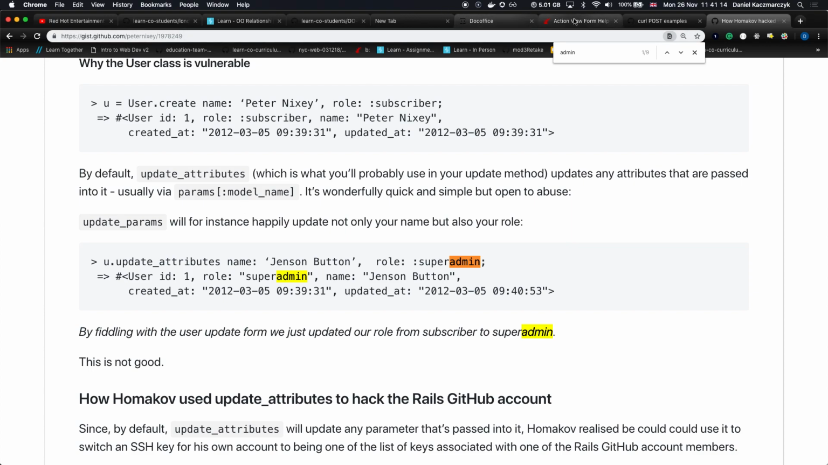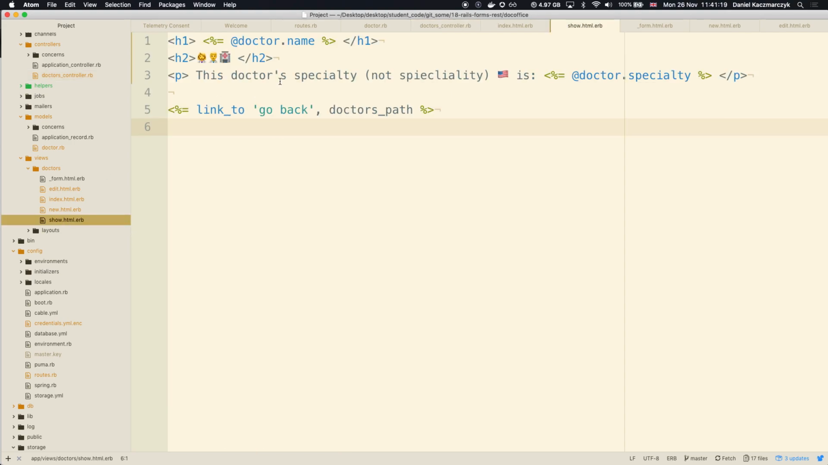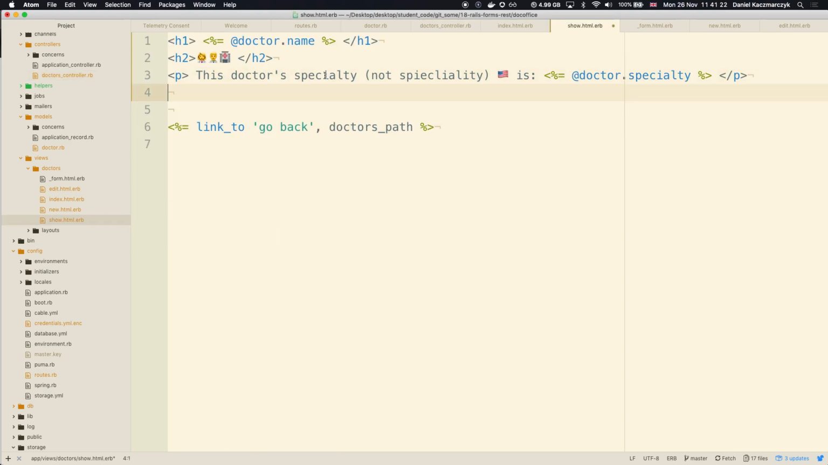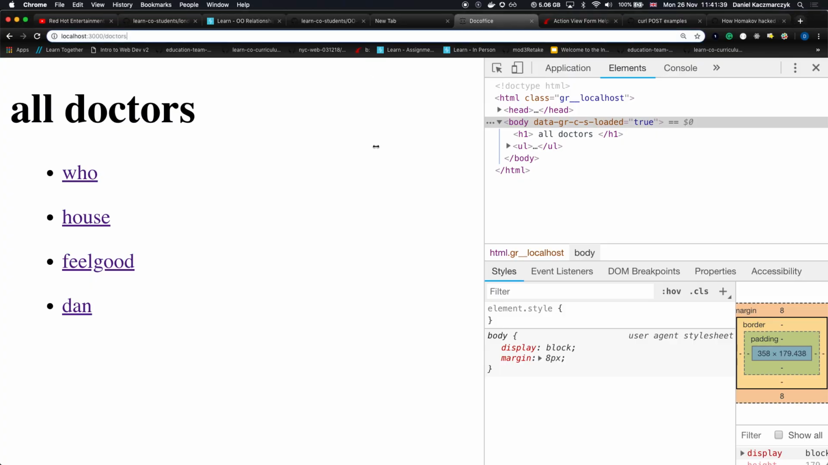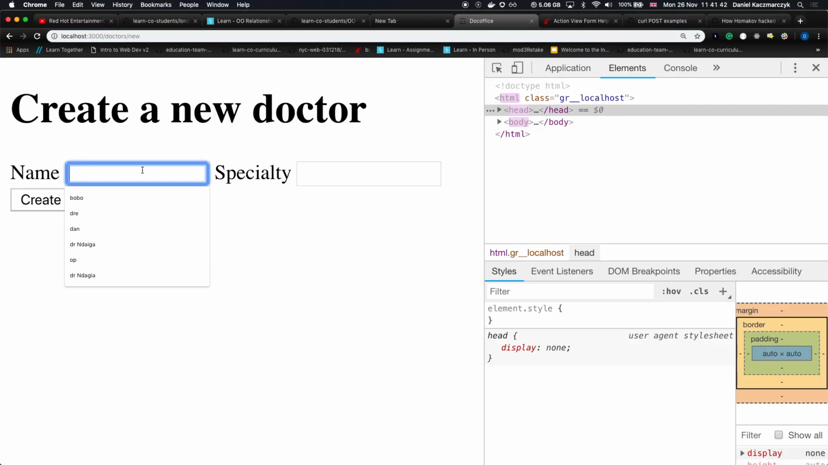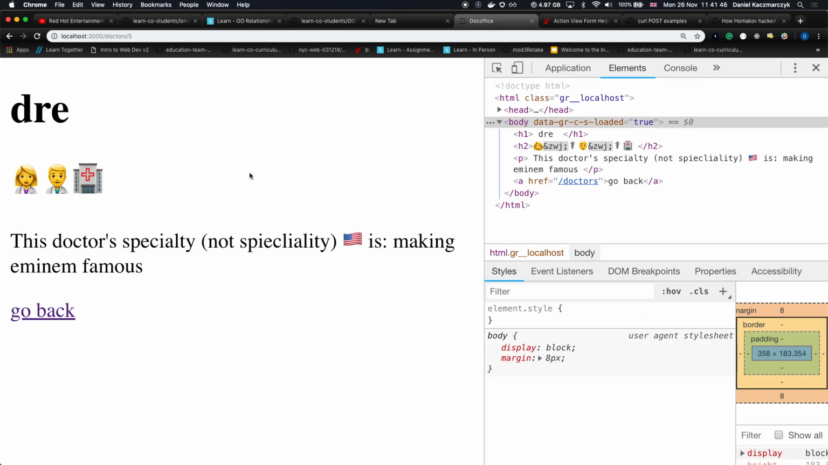Let's just confirm that our thing works as it's supposed to. Maybe we need to link also, show all doctors. No, that's a show. Link to create a new doc. The argument is new doctor path, I think. Cool. Dr. Dre, specialty making Eminem famous. Save doctor, and it works, right?